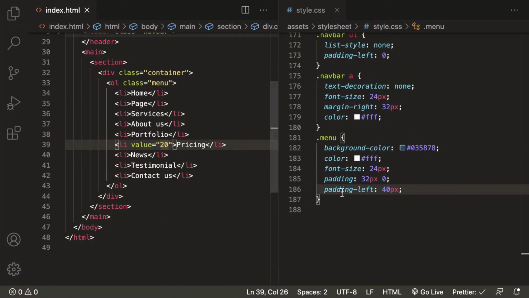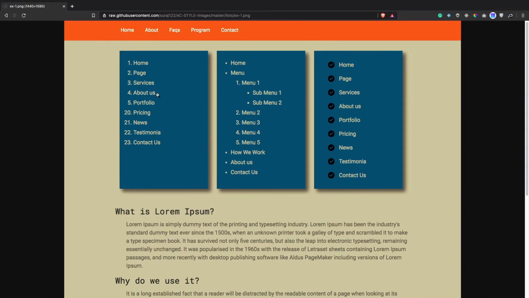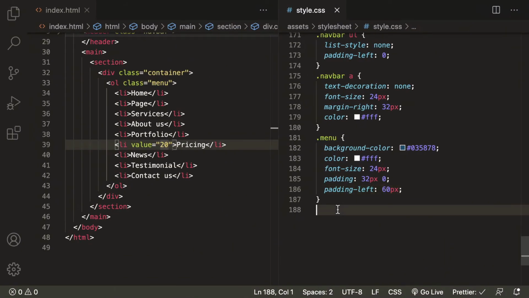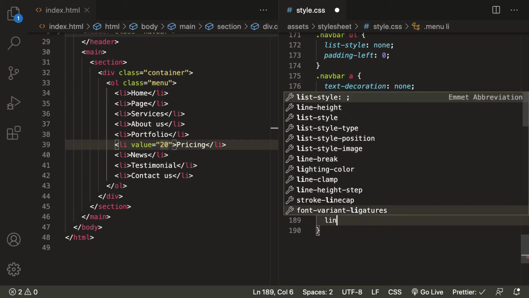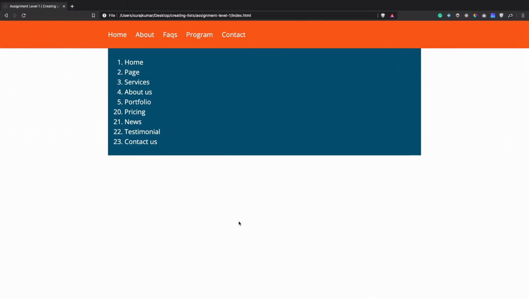Okay, so this 40px is not working fine. Let's say 60px. I hope it will work fine. Yeah, this is fine. Okay, now let's apply some spacing between the items. For that purpose, let's target our menu li. We'll just say line-height of 2. Save it, give it a refresh.